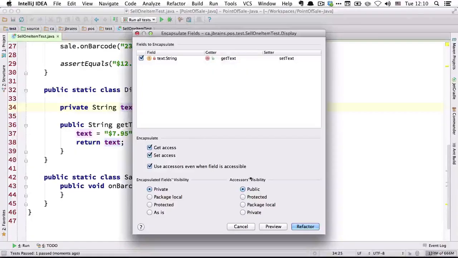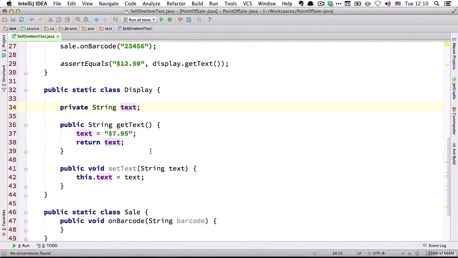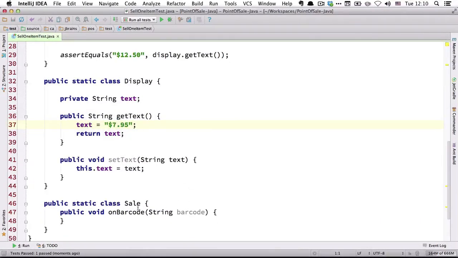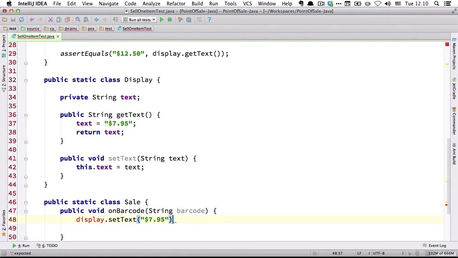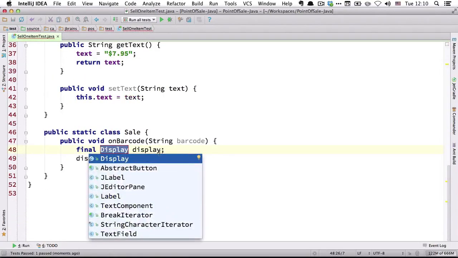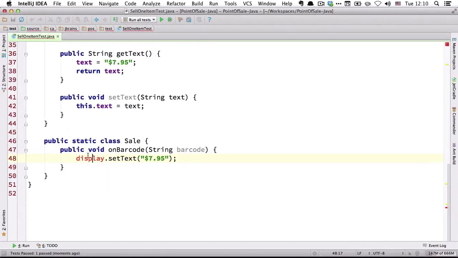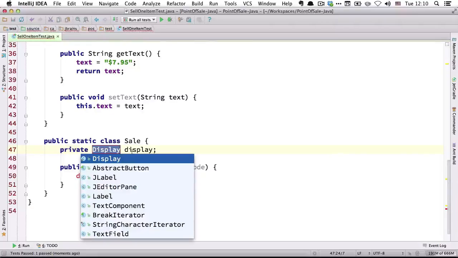Encapsulate fields is what I want, and so there we are. That should still pass because nobody's using set text yet. And now, if I ask my display set text 795, whoops. No, I want that as a field. So let's create the field.